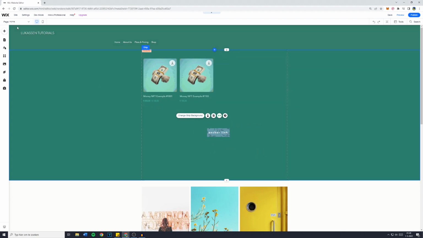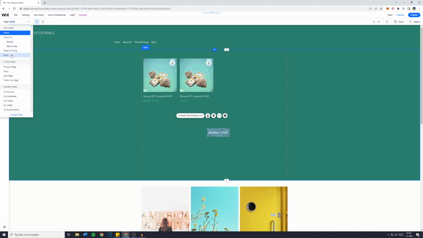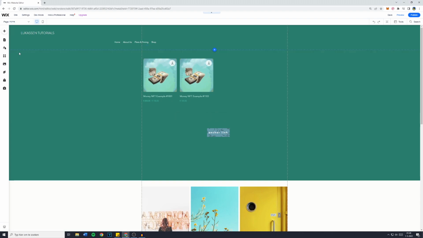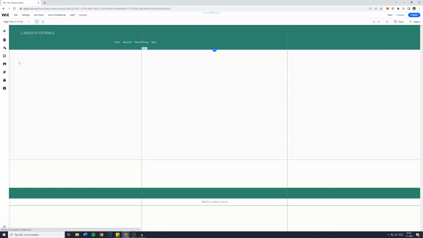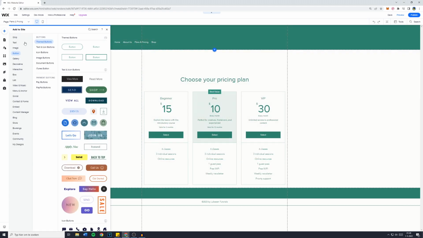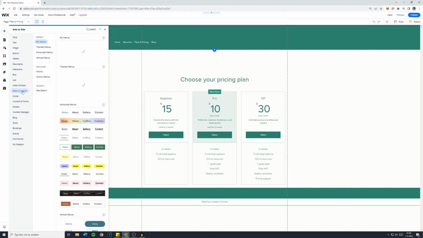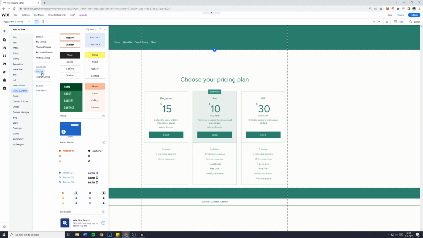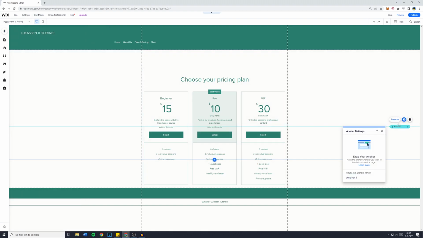And now the next thing we're going to do is to go over to the page on which we would like to see or add the anchor. So for me it's going to be the plans and pricing. Then you want to click on add and go over to menu and anchor, because right here are the anchors and the anchor menus. Now in this tutorial I won't go into the anchor menus. However, to add an anchor, just simply click on anchor and drag it on your website.